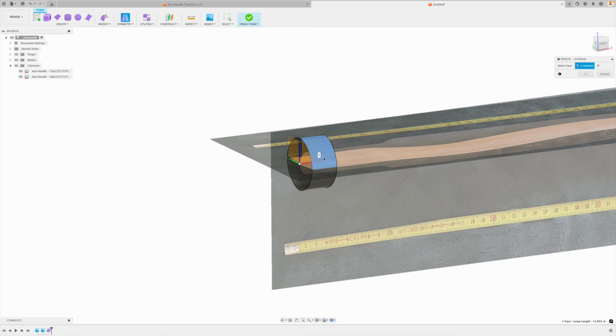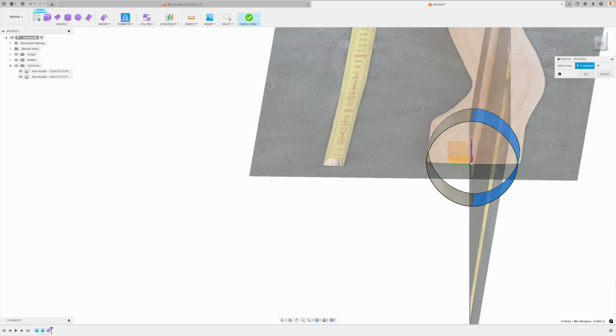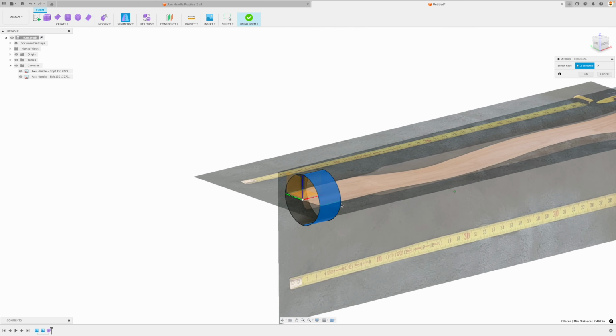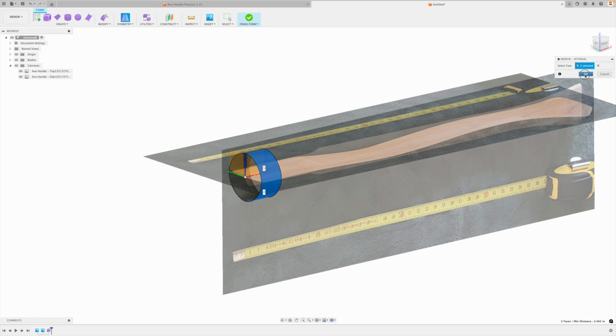And I'm going to pick the 2 faces that are symmetrical, and it will add this green line. You see the green line right there and there? That means that this is the line of symmetry, or the mirror point. This face will be the exact same as this, and vice versa. This face is going to be exactly the same as that. So let's go OK.